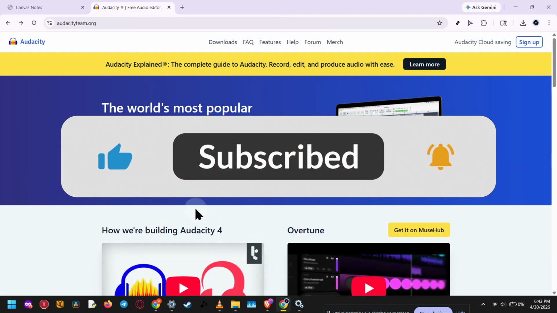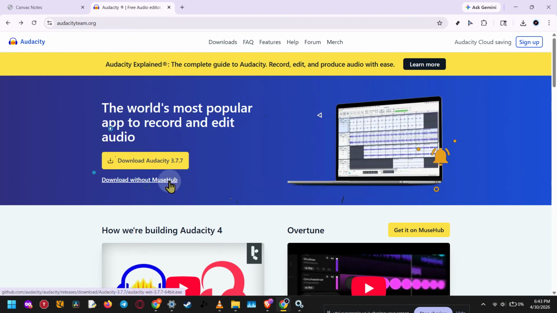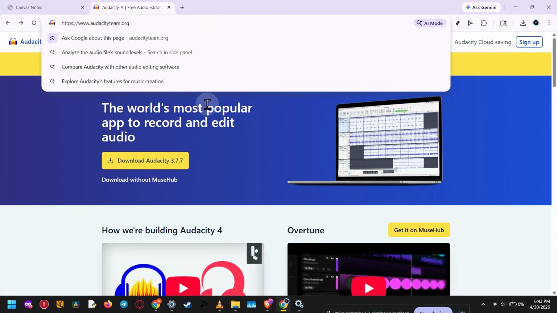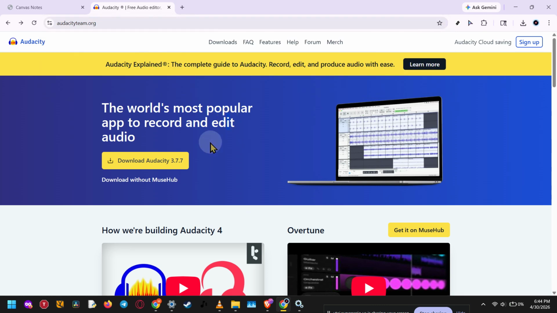First, open your browser and go to audacityteam.org. This is the official Audacity website, so it's the safest place to download the program. Once the page loads, look for the Download Audacity without Muse button on the homepage and click it. Click that button to begin the direct installer download.